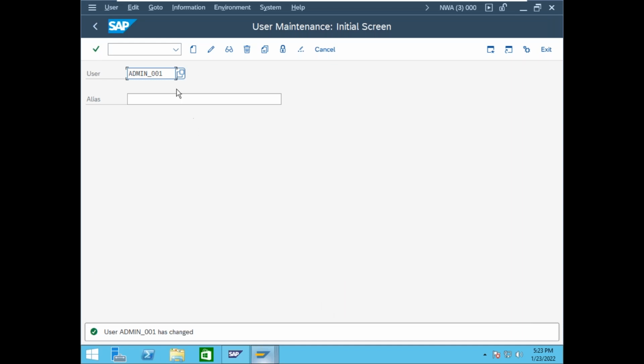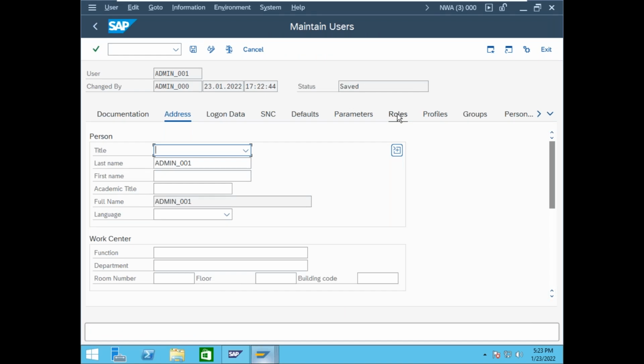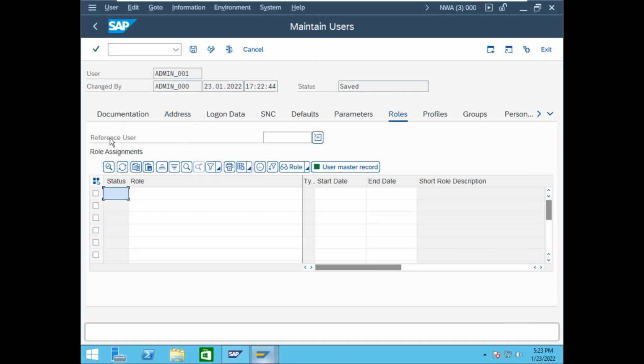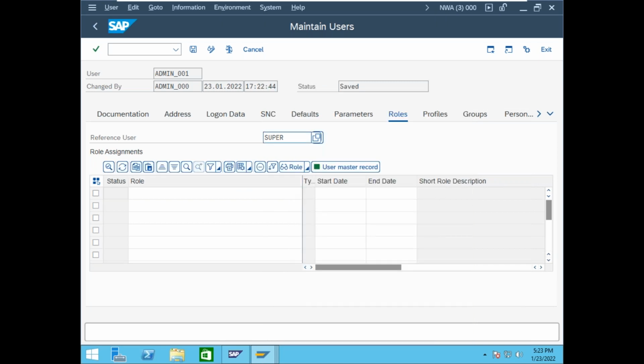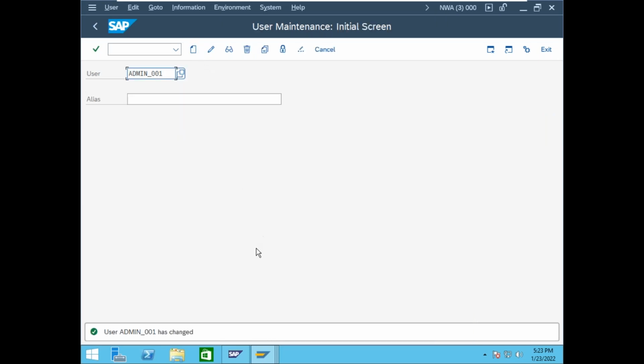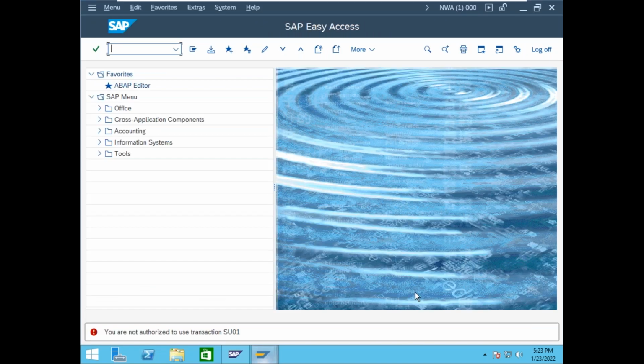Now here, click change. Go to the roles tab. Here the reference user is there. In my system, the reference user is there. Yes, the super user is the reference user. Here the reference user is there. Click this icon. Super user. Save. Now the admin user is there, no? This is the admin user, no? Now SU01.